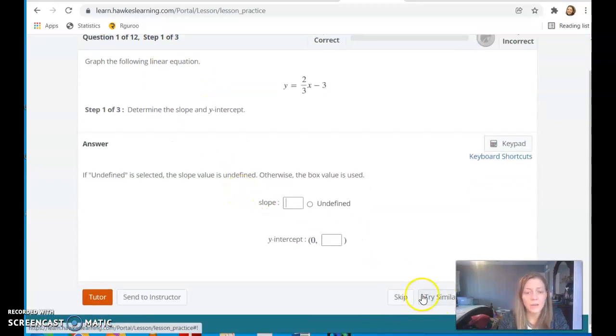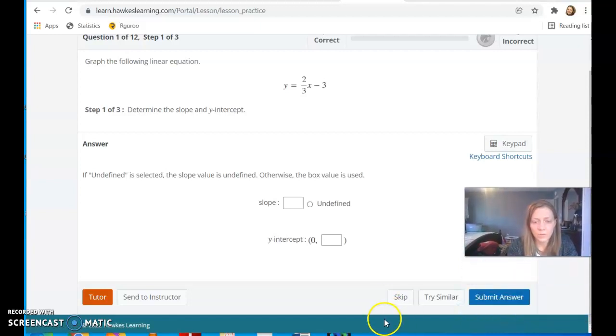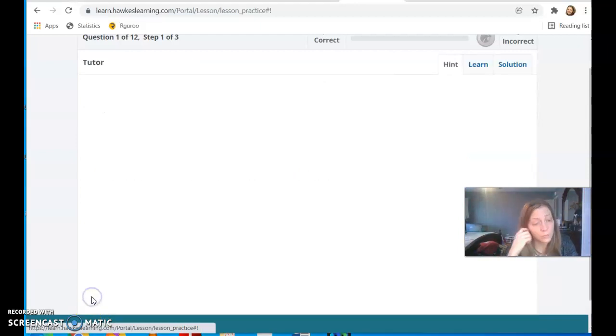Each question might have a couple different steps. And down here at the bottom, you could either skip the question or try a similar question. You also have the send to instructor button, which will basically take a screenshot of the problem and send me an email. That way I'll see exactly the problem that you're working on. So if you have a question, I can answer your specific question. Otherwise, you can press this tutor button.